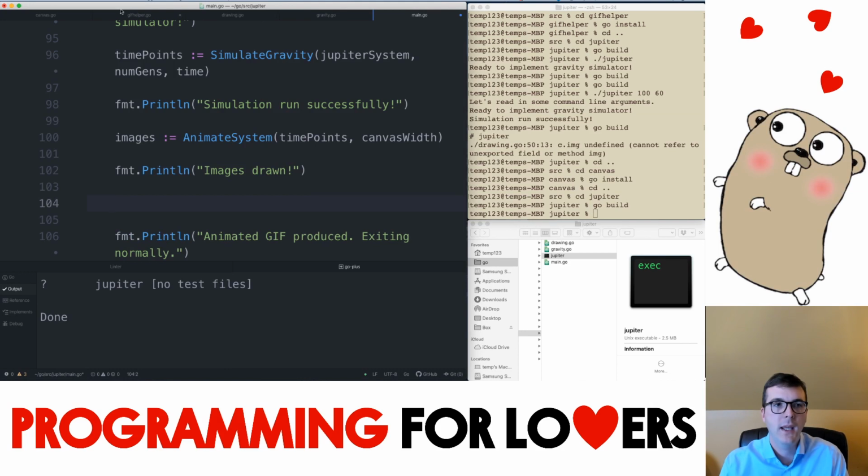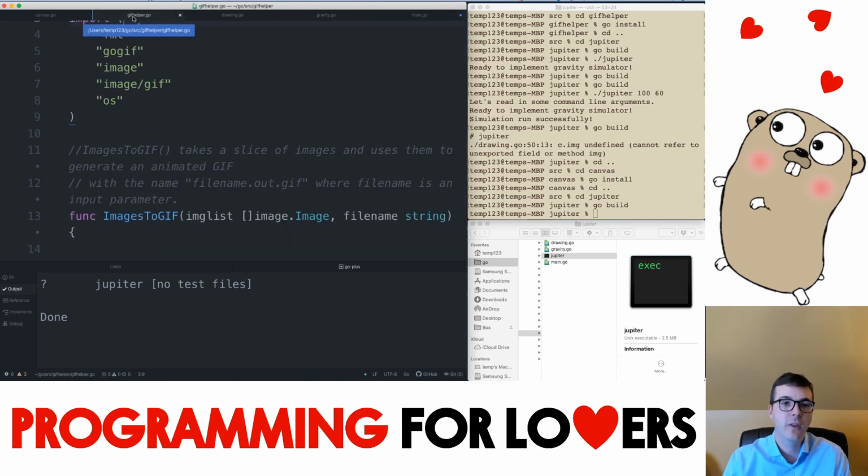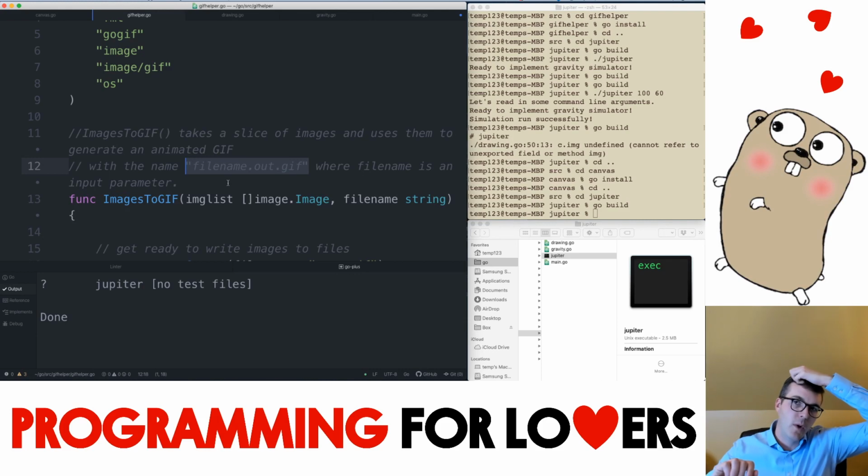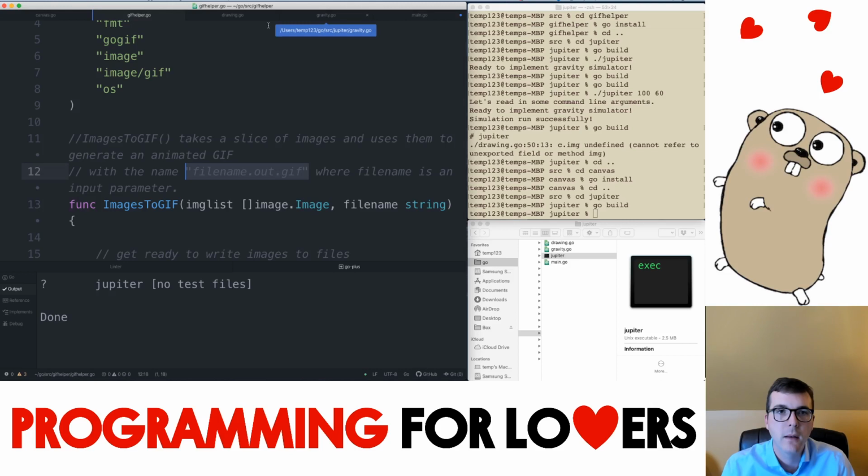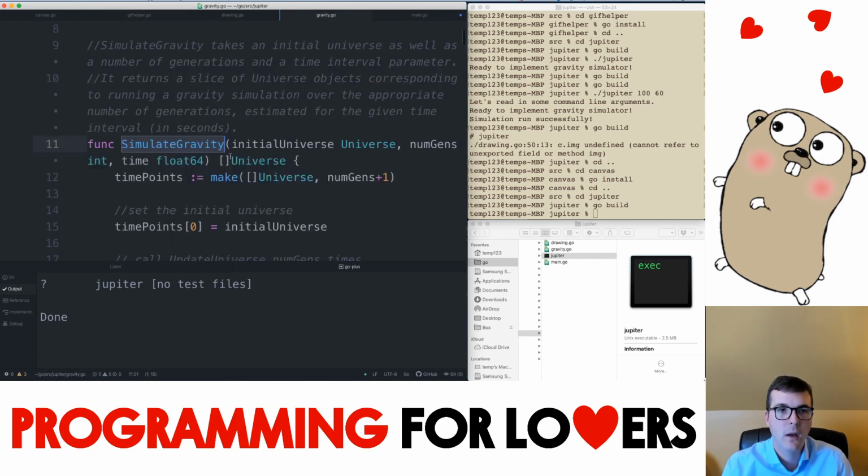So in GIF Helper, here's another package that we've installed that will take a slice of image.image objects and a file name and write, based off of the images that we have, to that file name and produce an animated GIF. All right, and here's where we're using some rendering code that we're borrowing from GitHub and so on. And we just want to apply it by thinking about this on a high level as a function that takes the images and the file name.